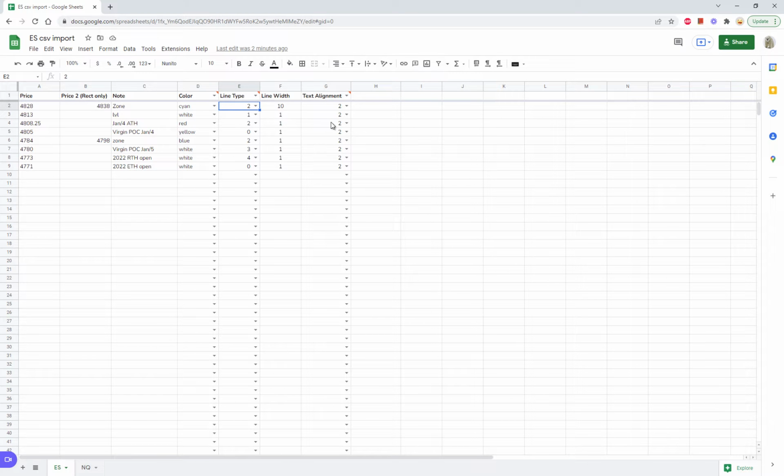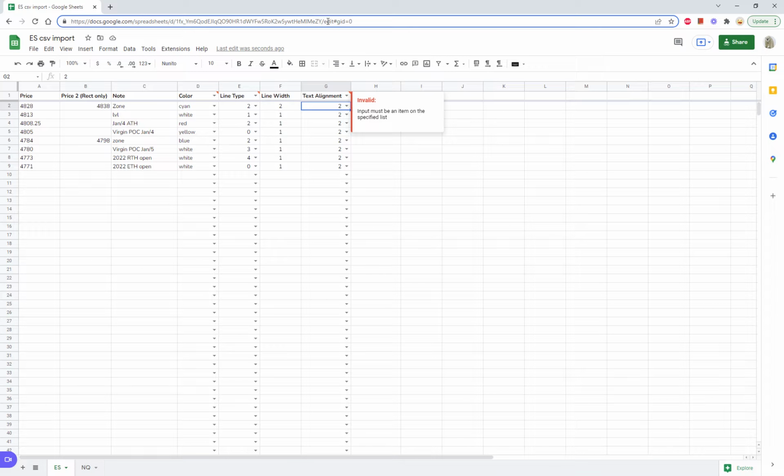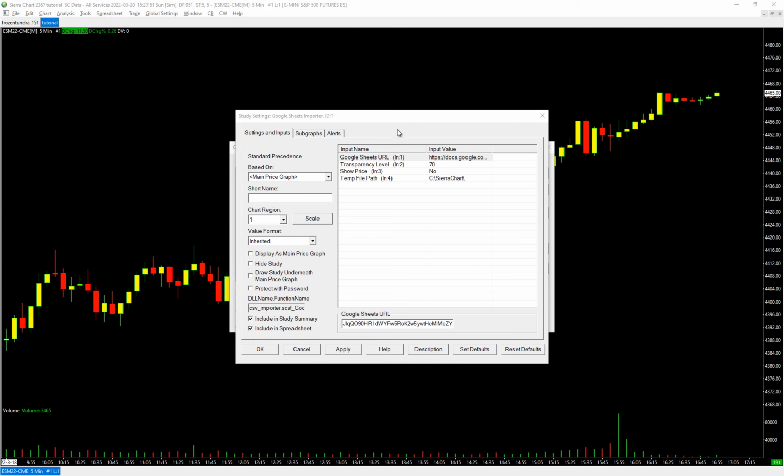The width of the line that you want, and then the alignment of the text, whether you want the label, the note here, to be on the right side, which is a 2, or on the left side, which is a 1. And let's go ahead and grab this URL. You don't want the end that says edit. You just want everything before it. And we will go ahead and move this over here. And that's what I pasted here.